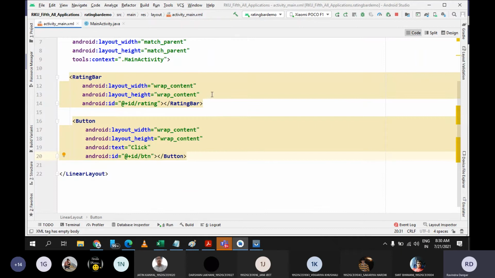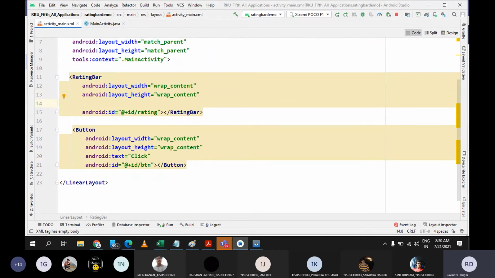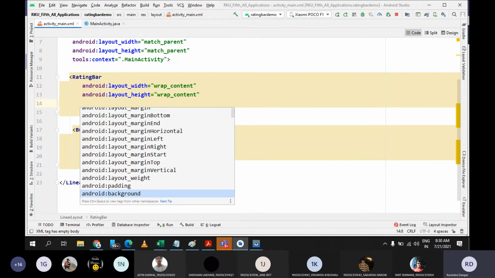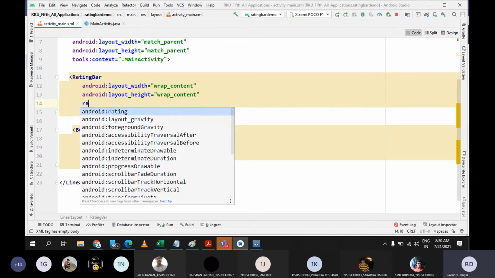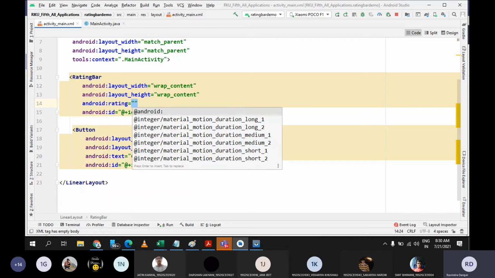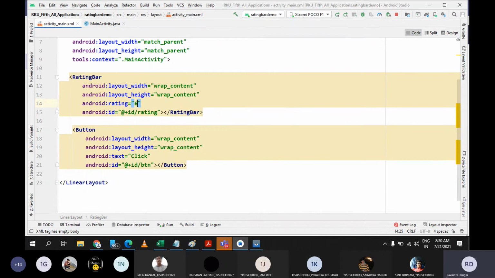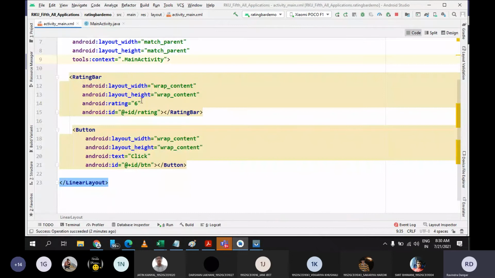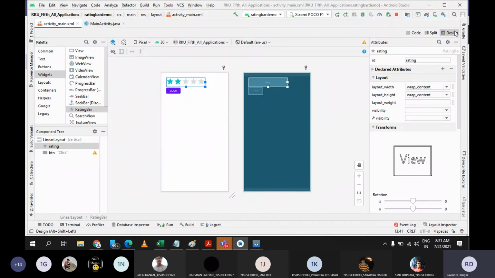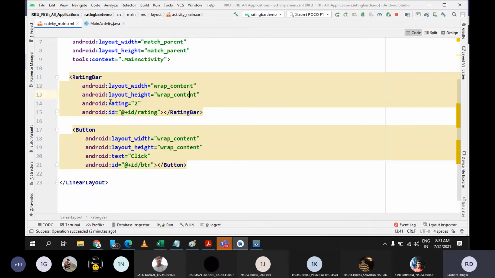Let me just use those properties. I just forgot them. Let me see here. I think one property is rating. Yeah, android:rating. Let me give 2. I think this is the default selection. Yeah, you can see in your application, if you want a default selection, then you can do this also. For that you can use this property, rating.